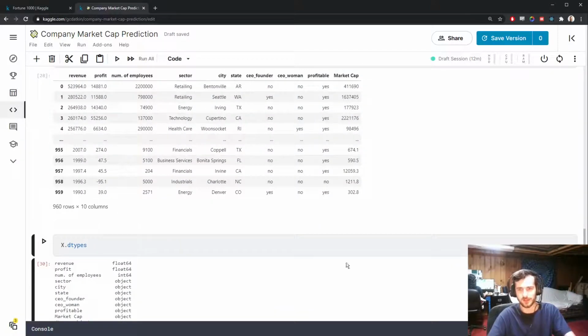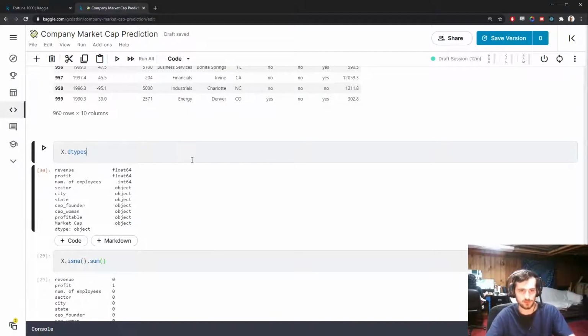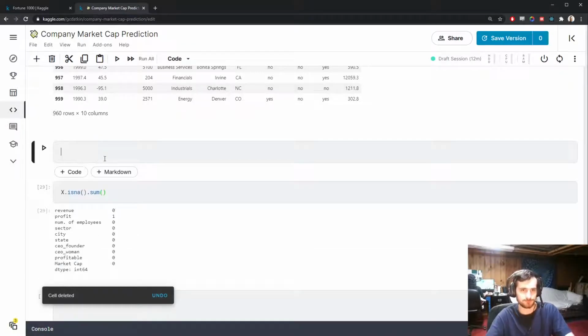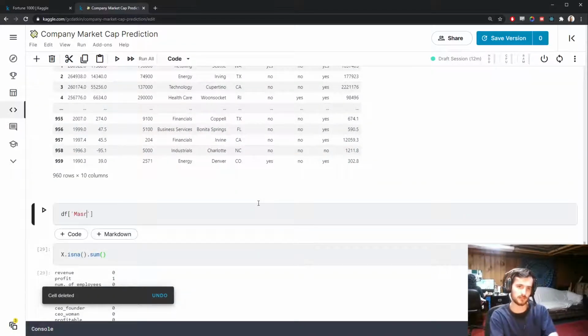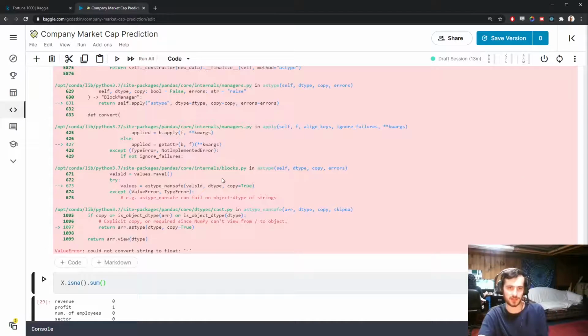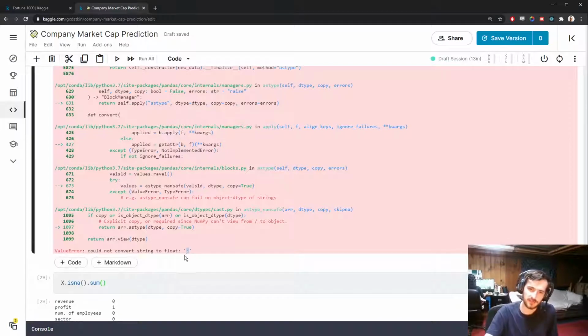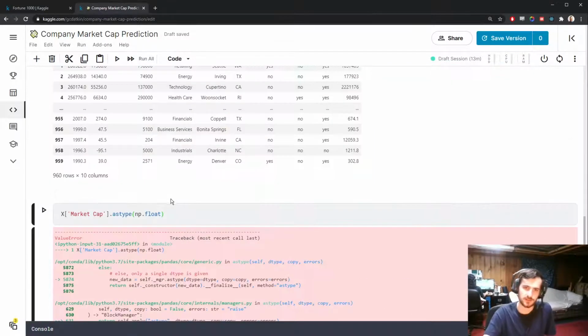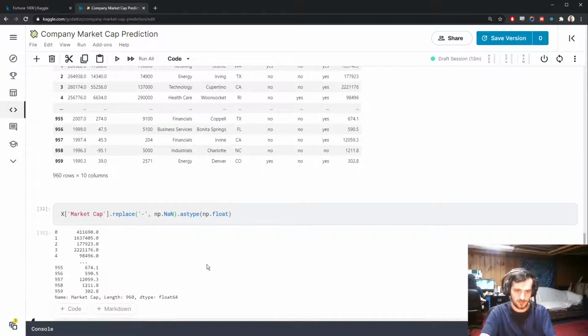Numeric. So let's figure out why this is object. Like I did before, we're going to take the market cap column, which is x sub market cap, and we're going to try to cast it to a float to see what the problem is. NumPy, as type numpy.float. Alright, and it looks like there's actually something encoded as a hyphen in there. So if we go and replace any hyphens with a missing value, then it converts to a float properly.